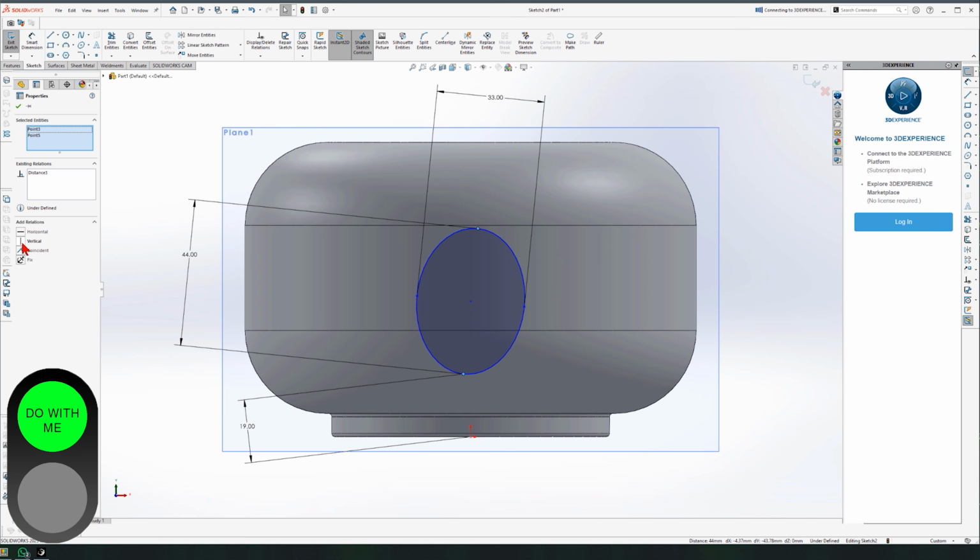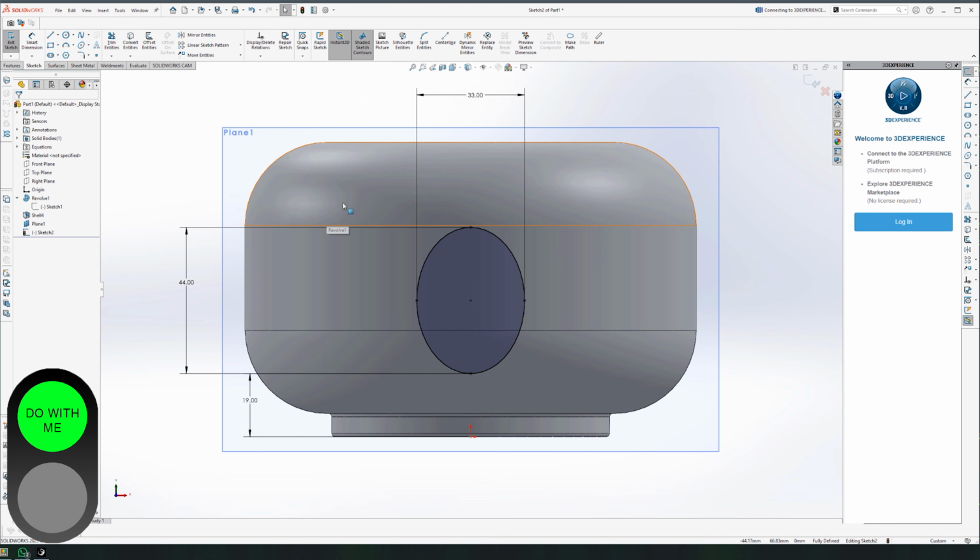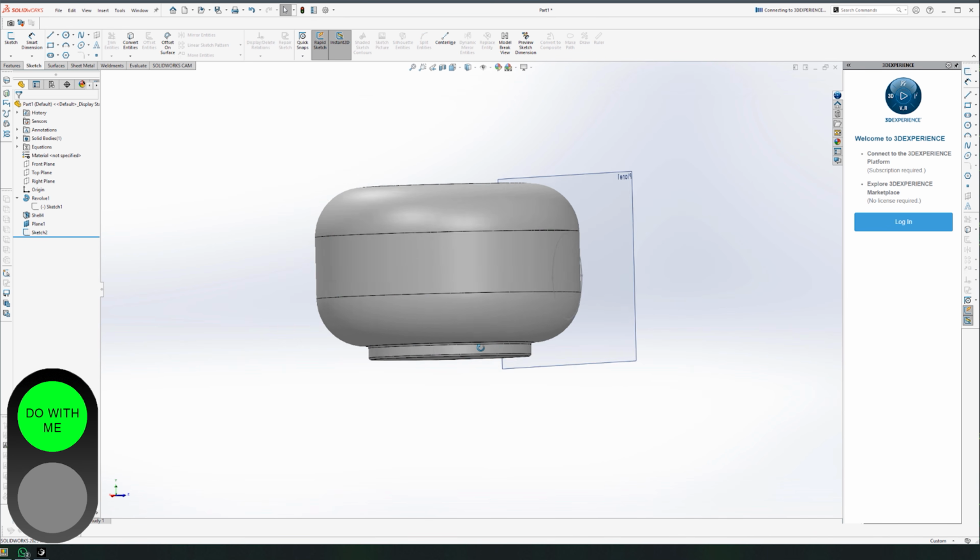And we set them into a, and let's just, while we're at it, keep the control key down and pick origin and set them all in a vertical relation. Now we have it fully defined. Okay, good. Now we exit this sketch, like here.